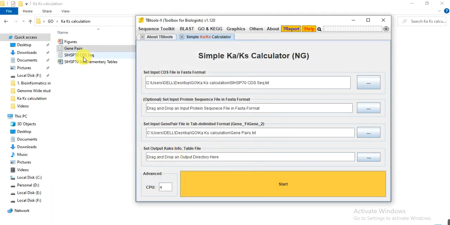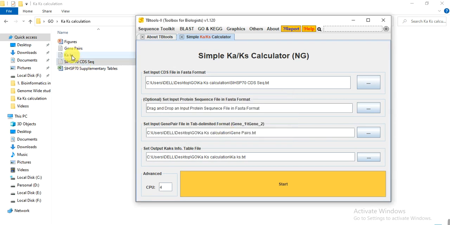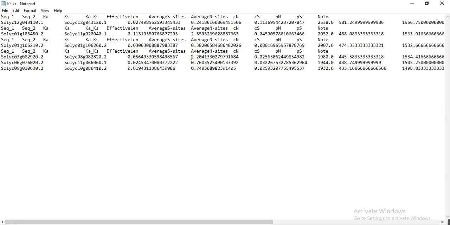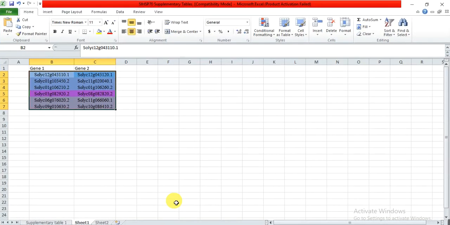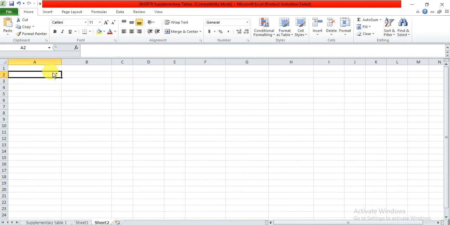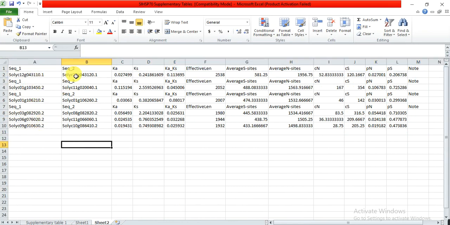And here you give the output directory where you want to save it. I want to save it in this folder, name it kaks.txt, and then click on start. And within no time, it will give you the Ka/Ks calculation. So here is our file, open it, select all, copy, open your Excel sheet, and simply paste it. So it gives you sequence 1 or gene 1, sequence 2 or gene 2, this is the Ka, this is the Ks value, and this is the ratio.